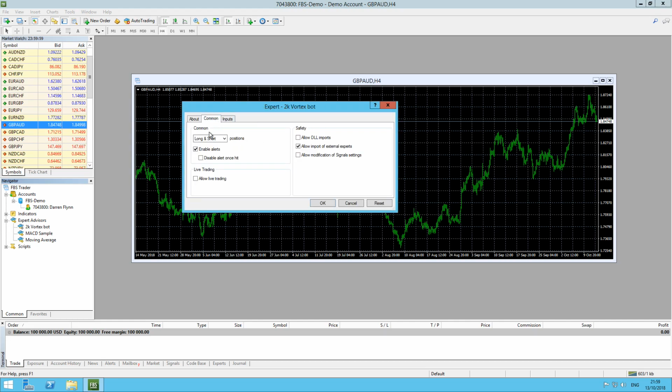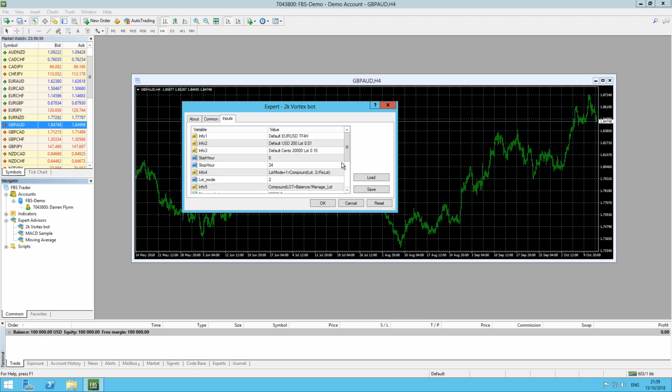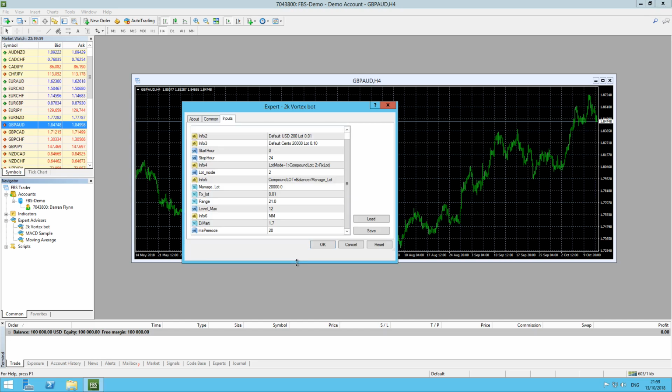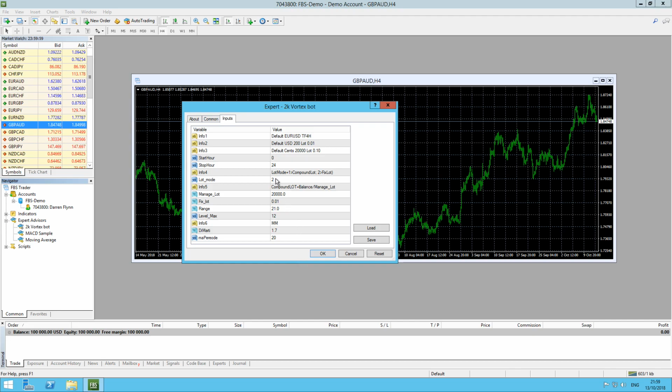You go to common over here. The only setting you need to change is allow trading. Make sure that is ticked. You click on inputs. There's a whole list of settings here. Only few settings you will need to know how to do. The starting hours is normally by default set to 0 hours, means it starts at 12 a.m. The stop hour is 24, so that's 12 a.m.